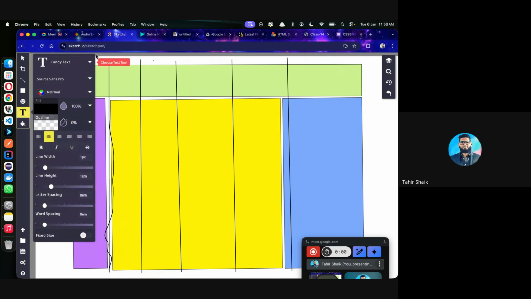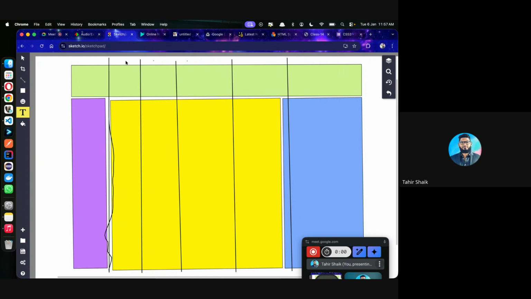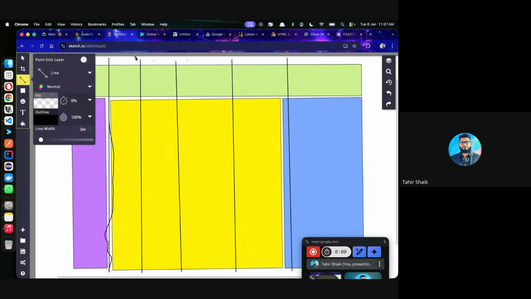So as needed, I'll just write it here. 1. Let me just minimize this. So this will be the 1. Okay, so this is the first column, second column, third column, fourth column, fifth column. So first, and we will draw the, what do you call, the rows as well.